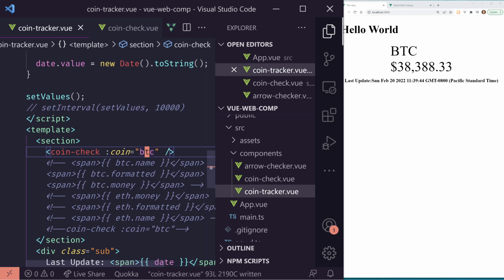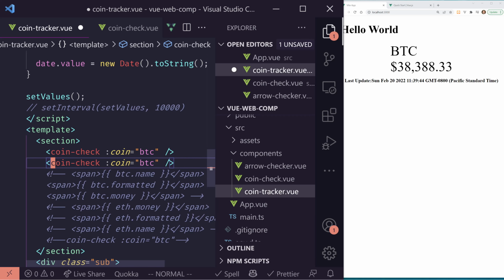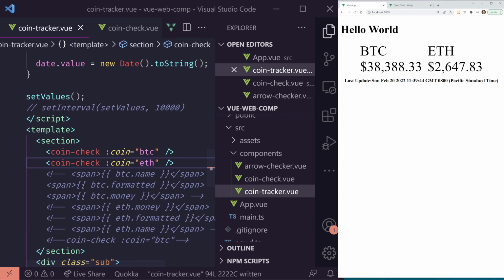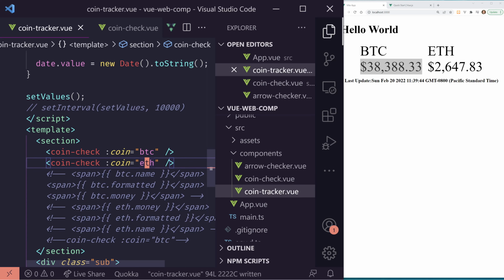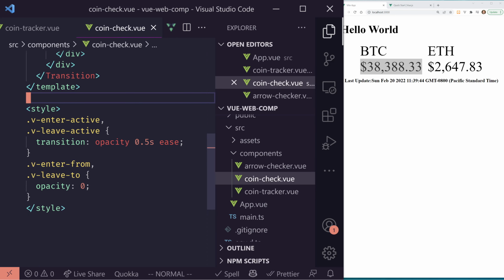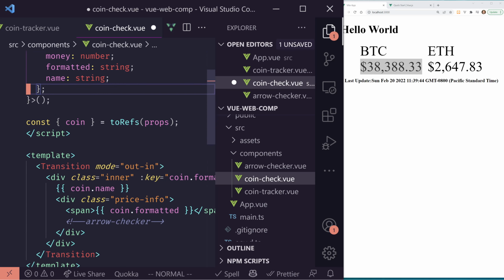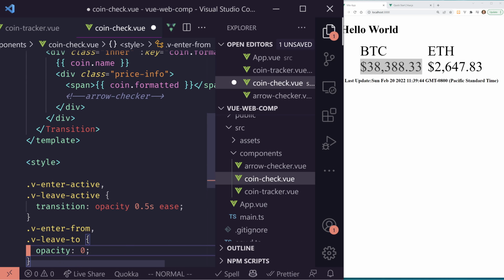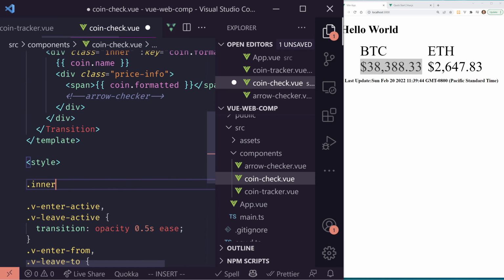So let's add this in for both. Let's add this in for ETH as well. Okay, they're right next to each other, which is what I expect. Now, I kind of want to add in some borders and something in this to make it look a little bit better. So in the coin check, I'm going to add in something for this div right here, this inner div.